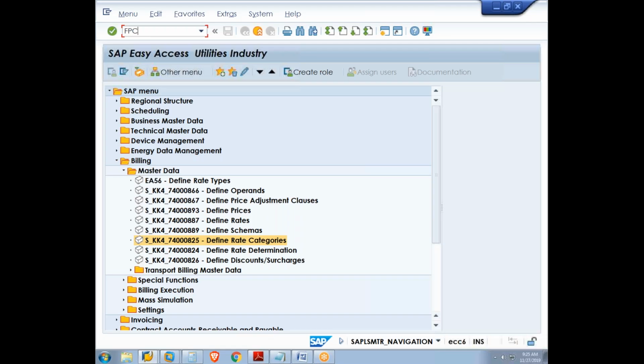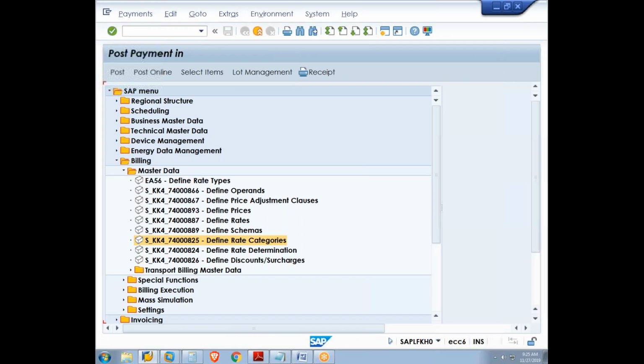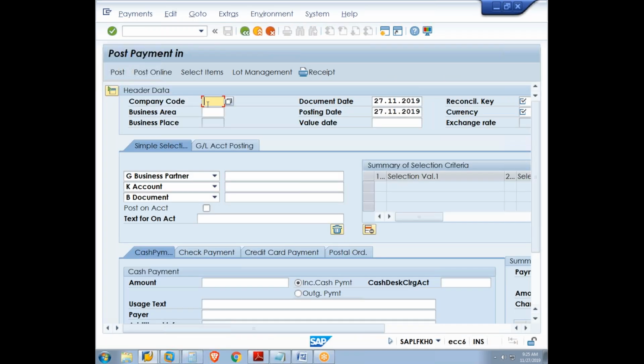So go to FPCD. So we'll be configuring in future the payment, how to enter incoming payment. Different methods of payment we can configure. At the moment, I'm entering cash desk payment. So company code is 1000. In that I'm posting. Now, probably September was the invoice. So consumer has paid the amount in October.